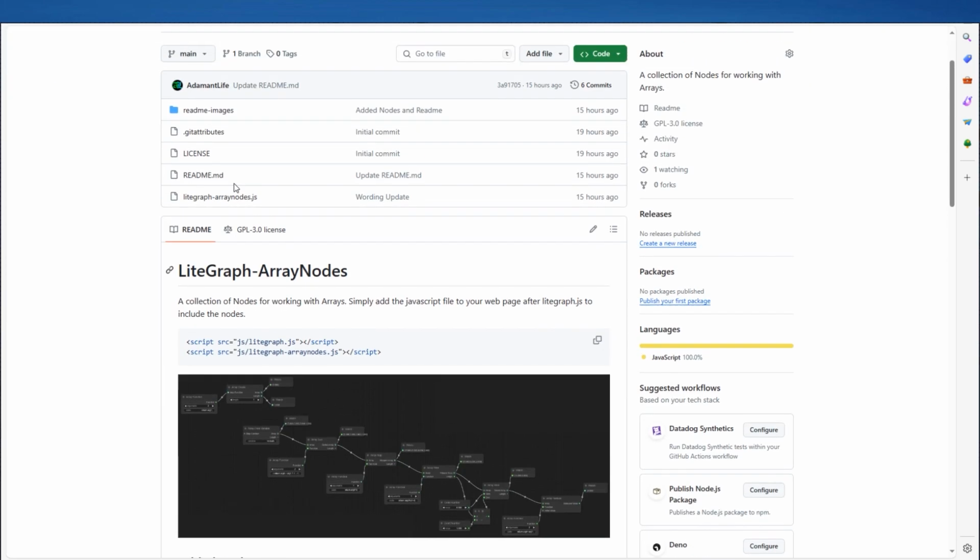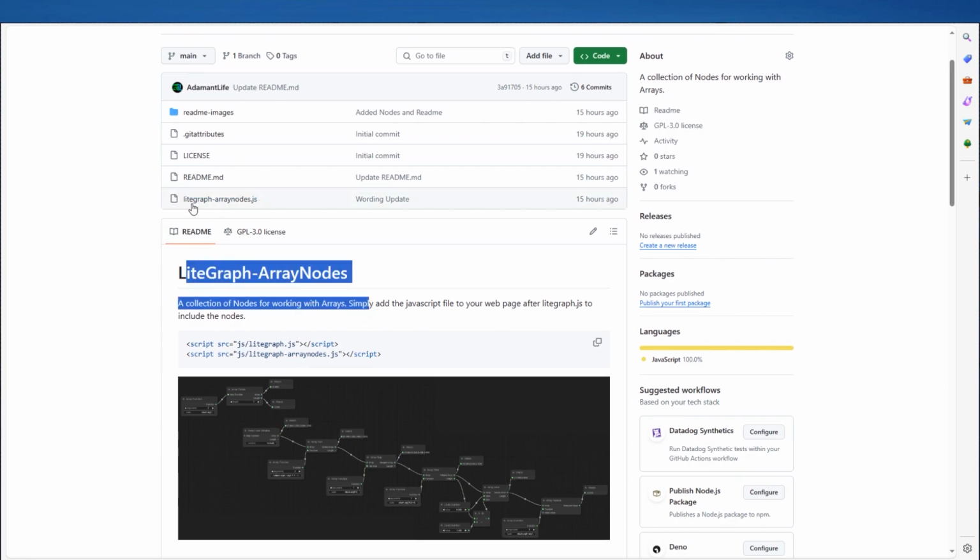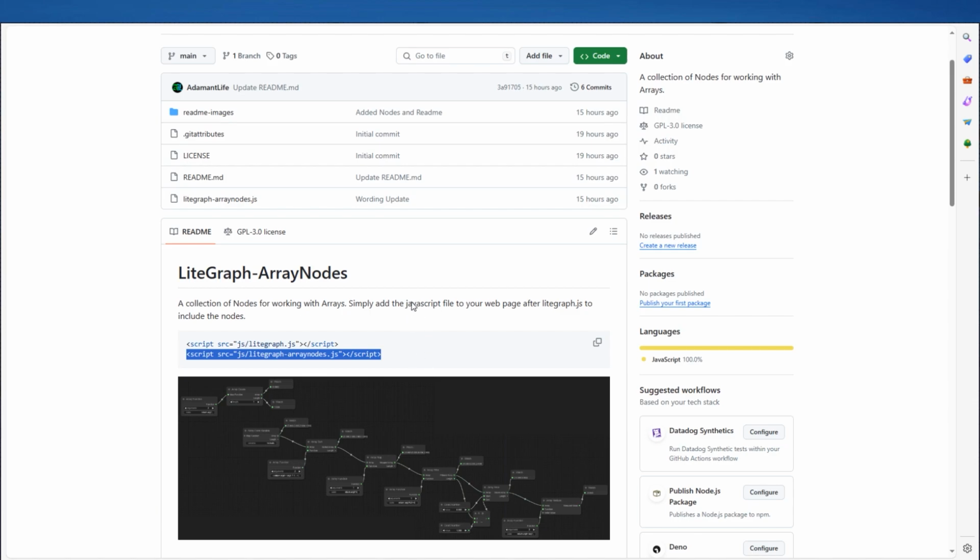So hop over to GitHub, go ahead and download the LiteGraph array nodes, toss it into your HTML page, and have fun.